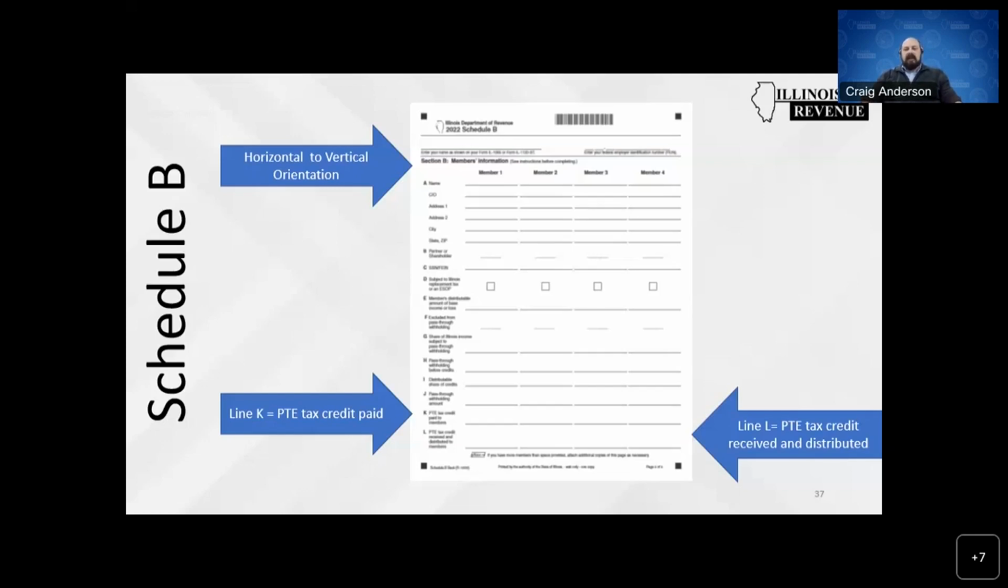So line L, just as a preview, that's each member's distributive share of PTE tax credit that's passing through K1Ps or K1Ts that are received. And that's a major change for this year. We're reporting the received PTE from both K1Ps and K1Ts on the Schedule B.